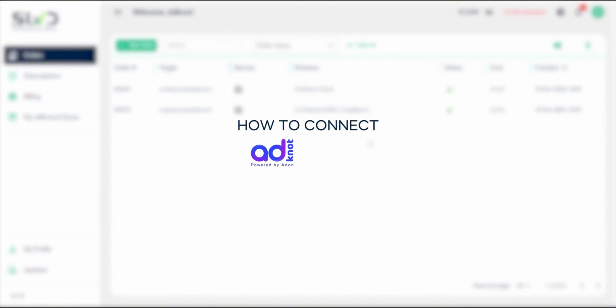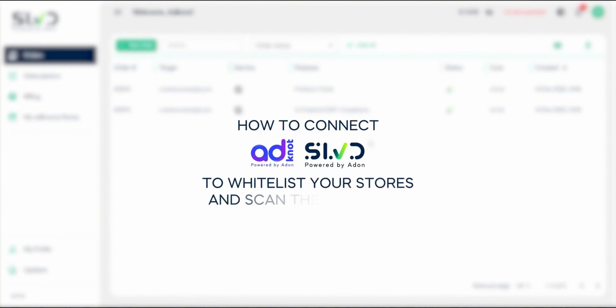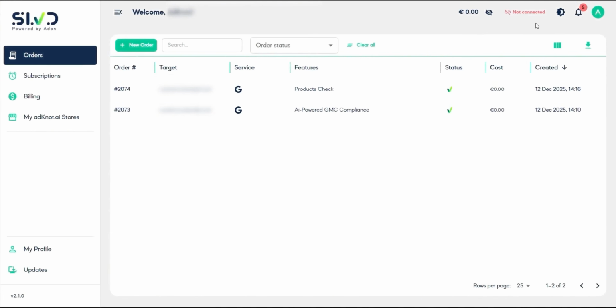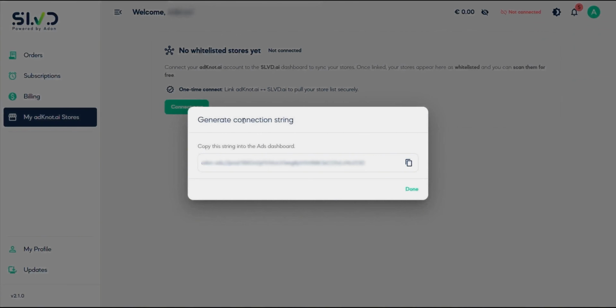Next, I'll show you how to connect Adknot.ai with SLVD.ai to whitelist your stores and scan them for free. First, open the SLVD.ai dashboard. In the upper right corner, you'll see the status Not Connected. Click on it to start linking Adknot.ai to SLVD.ai.